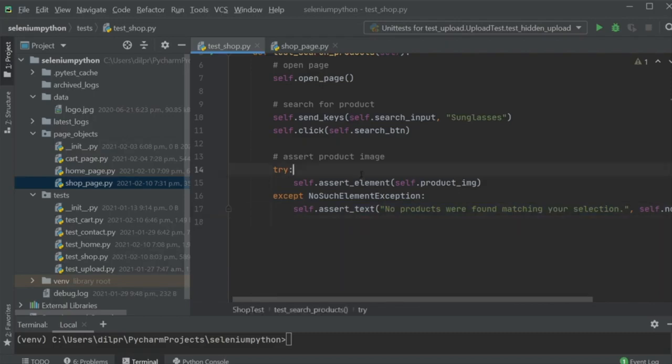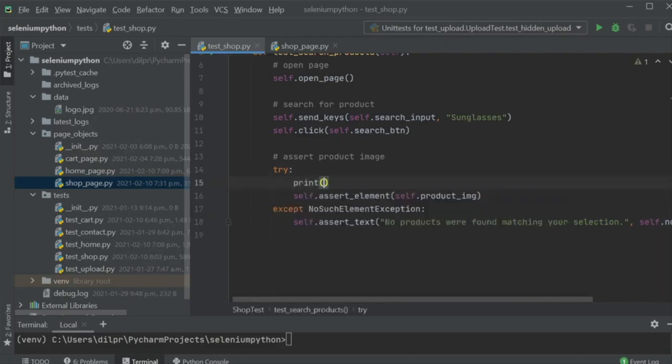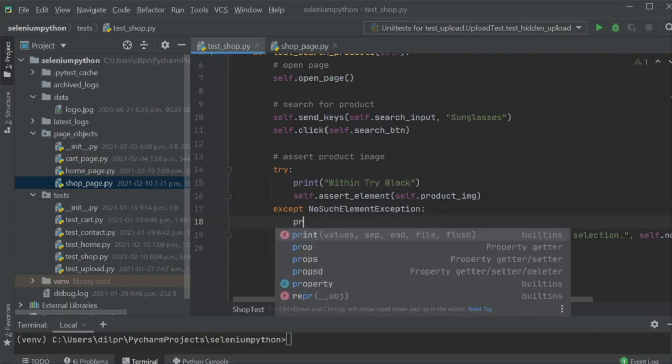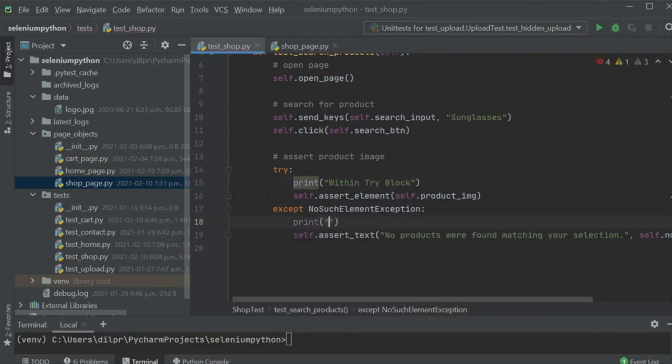All right, so let's add in some print statements here so that we know what exactly is happening. I will say that this one is within my try block. And then I'm going to do the same thing over here. I'm going to print this one out and I will say this is my exception block. Now I'm going to run this test just the way we were running before, but I'm going to add the -s flag so that I can see the printout statements. And I'm going to hit enter.